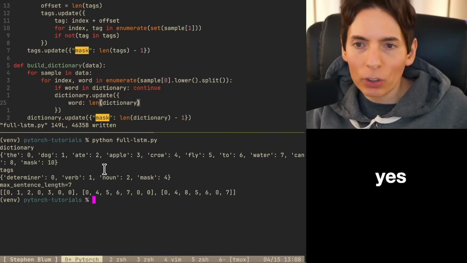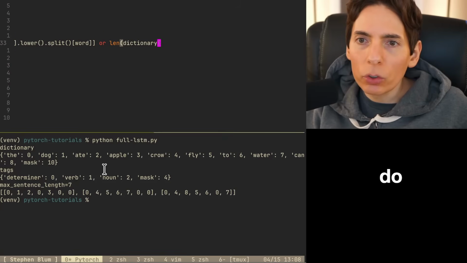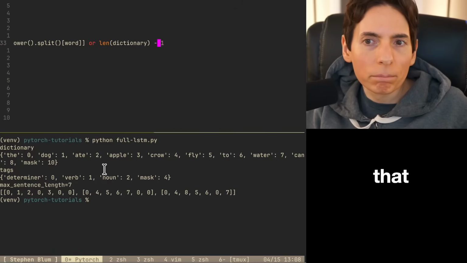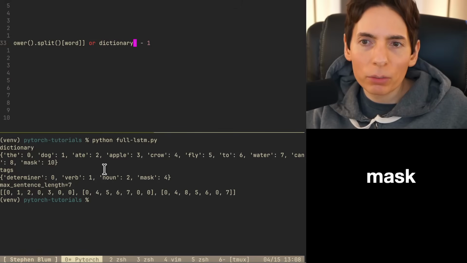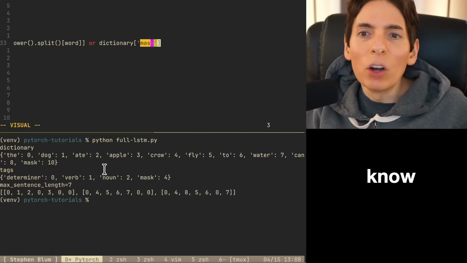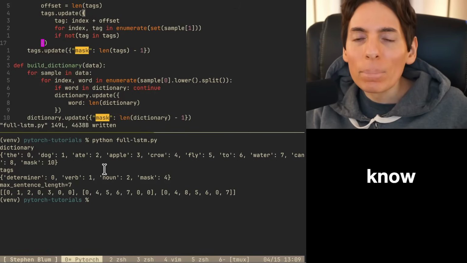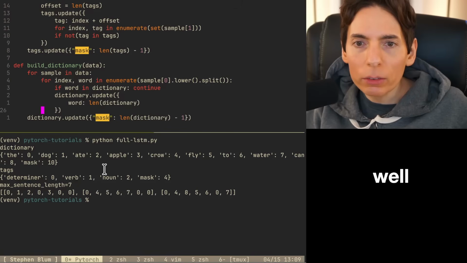Should be 9, yes. So then when we're putting in the mask, we have to do -1, like that. Or we could just say dictionary mask. Let's just do that instead, right? Mask, there we go. So that way we know what's what. Now we know. And the same thing for the tags as well.